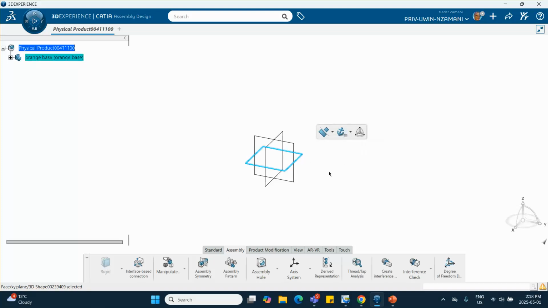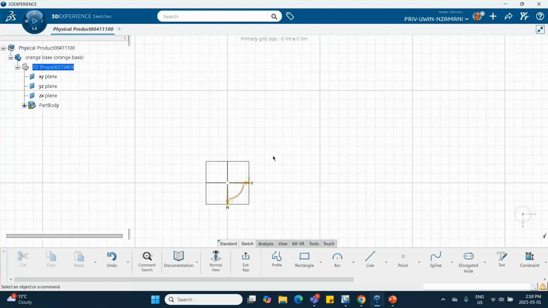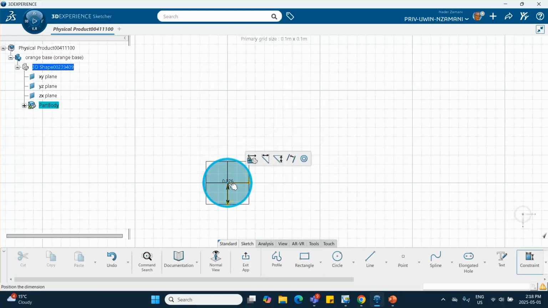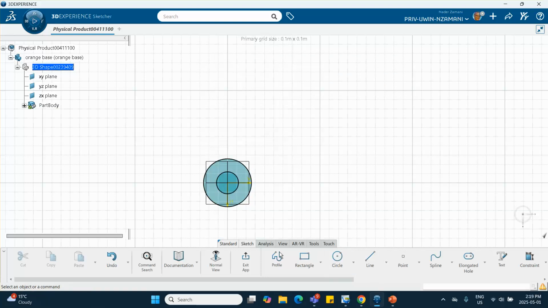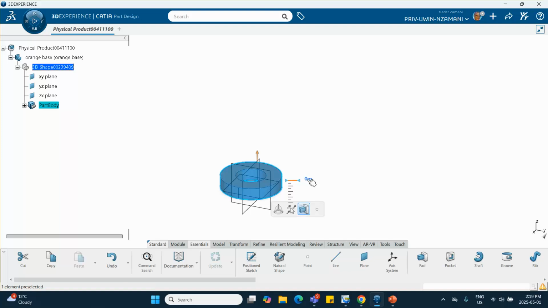On the horizontal plane here, let me go ahead and go to part design. On that horizontal plane, I will sketch two circles. One of them is going to be the outer circle. The other one is going to be the inner circle, and I use these dimensions that I have shown you here in the slides. So the inner one is 0.025, and the outer one is going to be 0.05 meter. Okay, there we are. Exit. And then we're going to pad this thing up by a height of 0.1 meter, which is 10 centimeters.